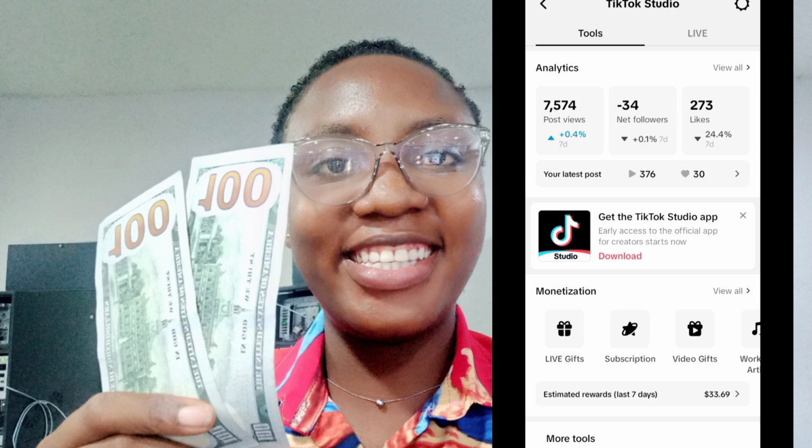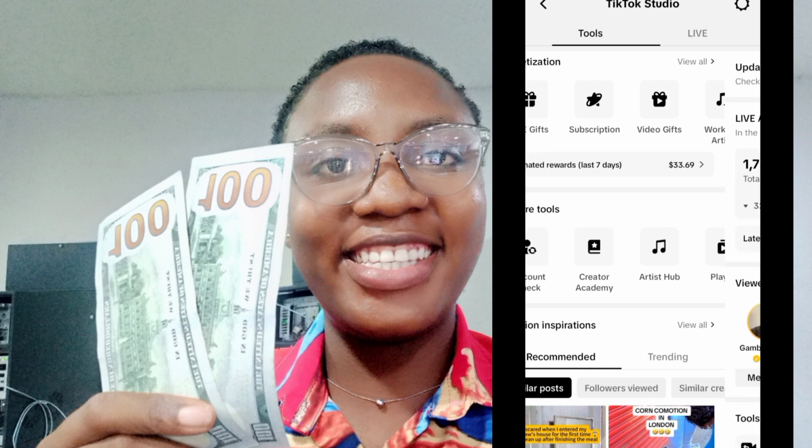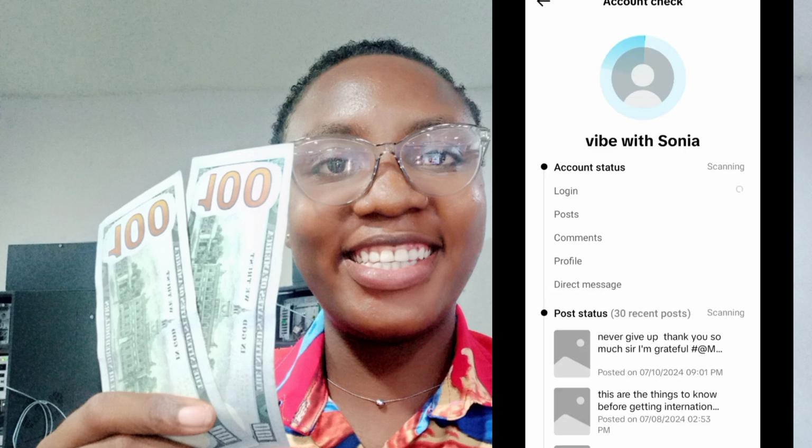Once you scroll up, you're going to be seeing account check, Creators Academy, Artist Hub, and every other stuff you're going to see here. Ignore that and click on account check. Once you click on account check, you are going to wait for it to load. At this point, you're supposed to be carrying your phone with me and doing this tutorial with me, okay?